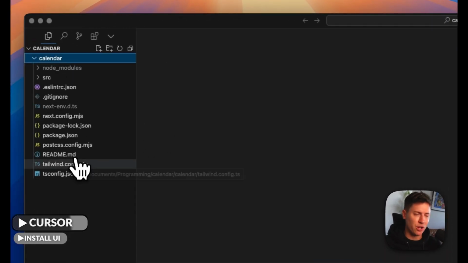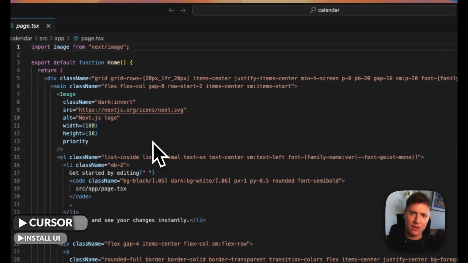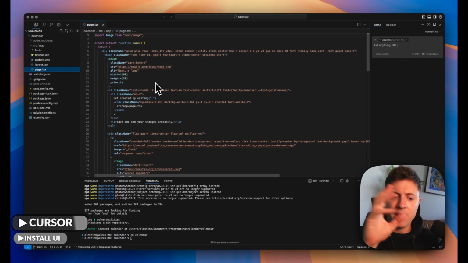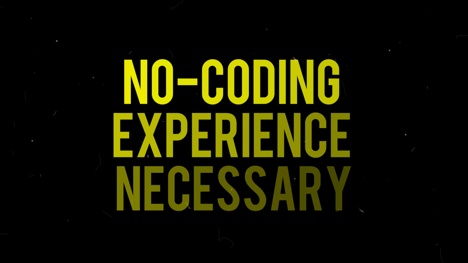Over on the left-hand side is all your code files. So if you open up your app, you can see all your different files. If you open up src source and then you click on page, this is kind of your main file. This is where the main code will go, but the Composer will build out all the code you need. So you don't need to worry about this at all. Again, no coding experience necessary for any of this.